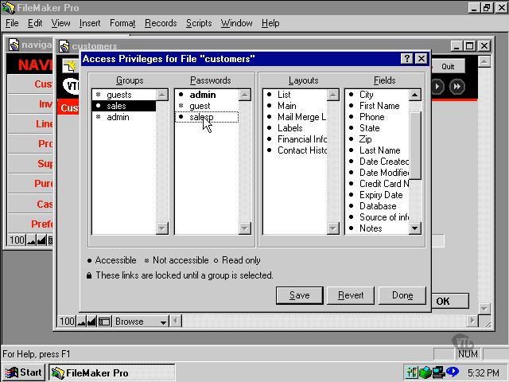And the sales group is going to use the salesperson or sales P password. And they're going to have access to, let's say now, a mail merge letter, labels. In fact, they're going to have access to everything. But let's say you wanted to restrict what that user could actually edit or even view.